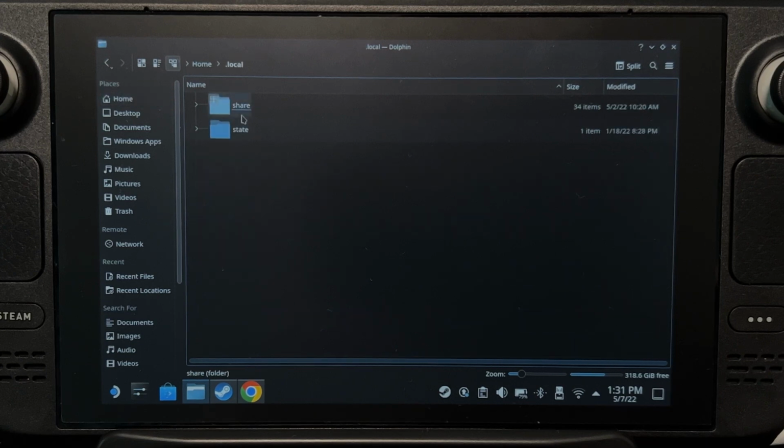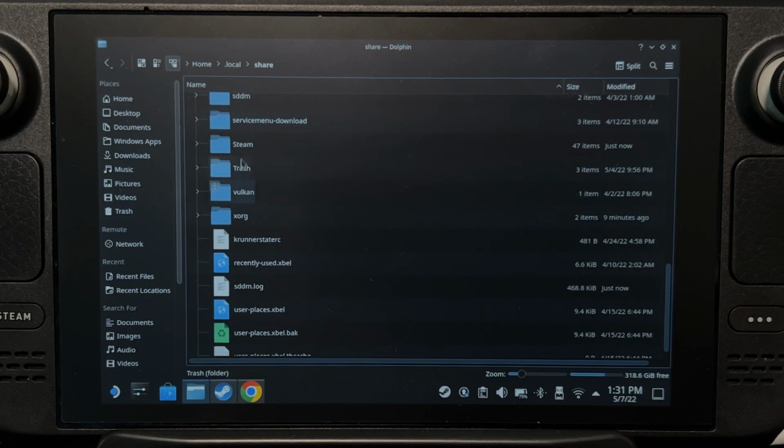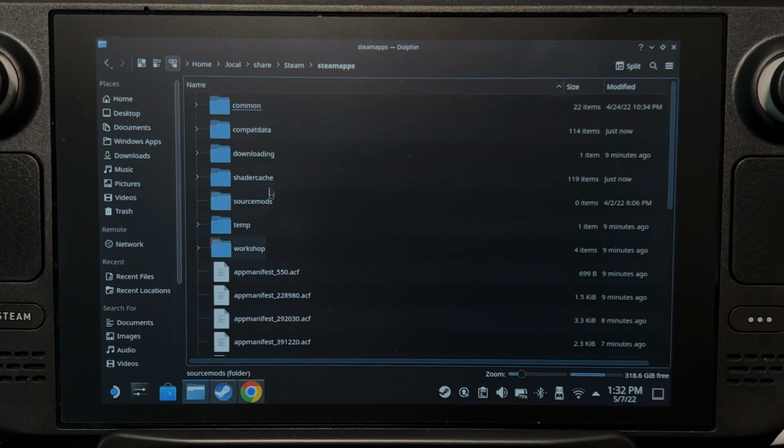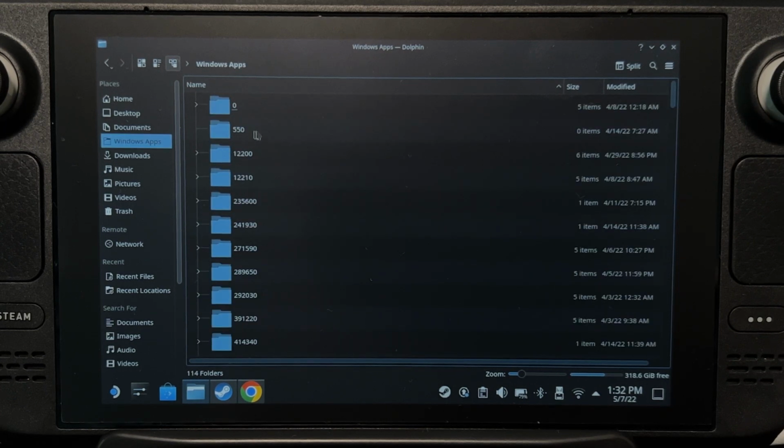.local, share, Steam, steamapps, compatdata. And then click on modified. Keep clicking it until the new folders appear. In this case, I have 2 minutes ago and just now. The first thing we installed was x86, so it's probably this one. And then this one is the x64.